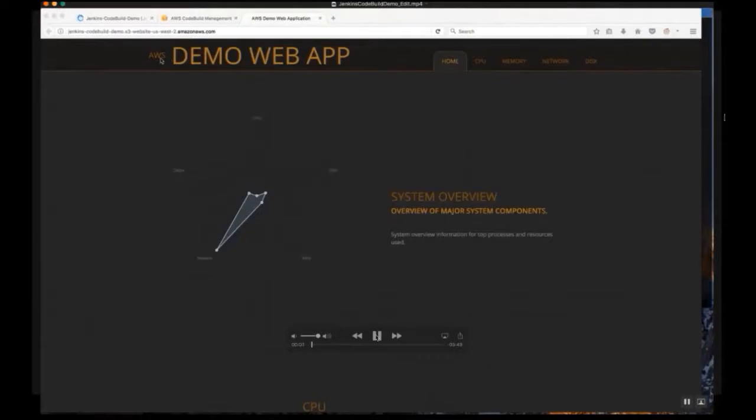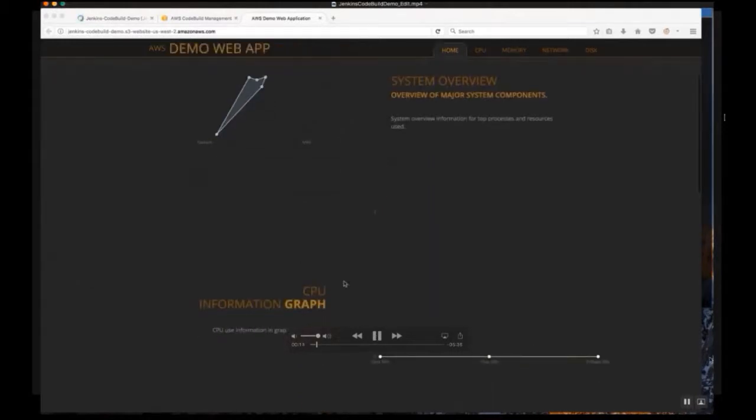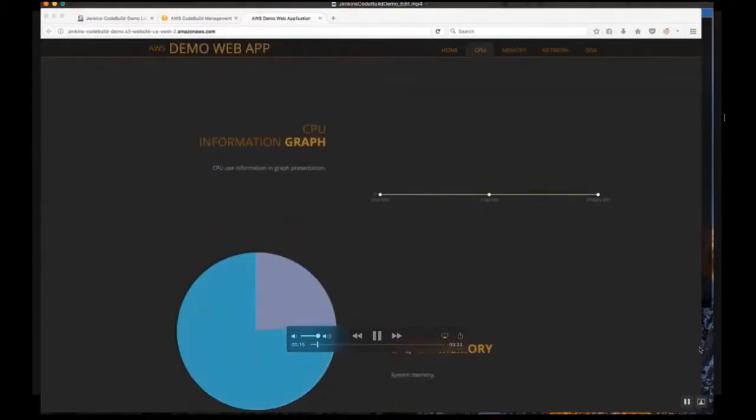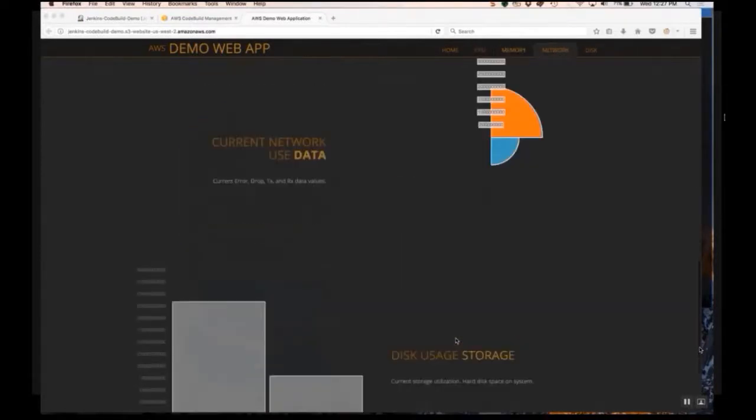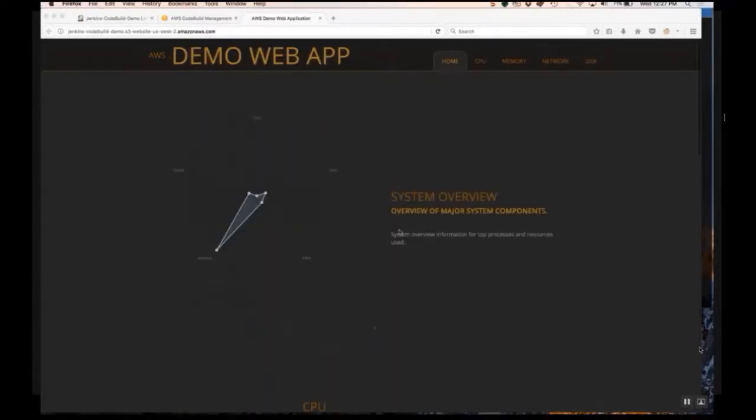So here we have a simple demo web app that's stored in an S3 bucket. It shows the information of the system that it's running on. So for example, there's a system overview, CPU information, RAM information, etc.